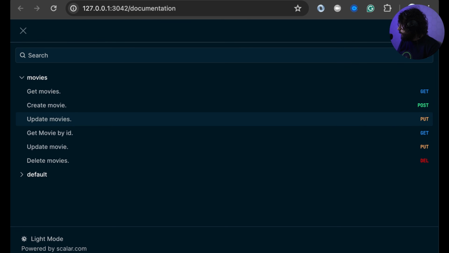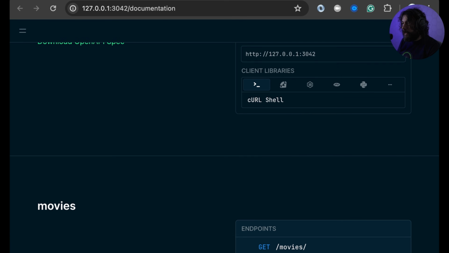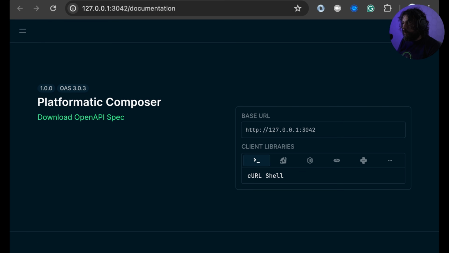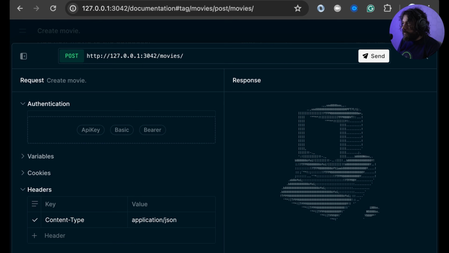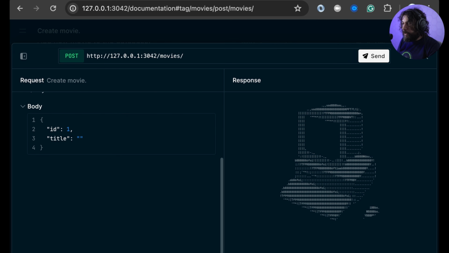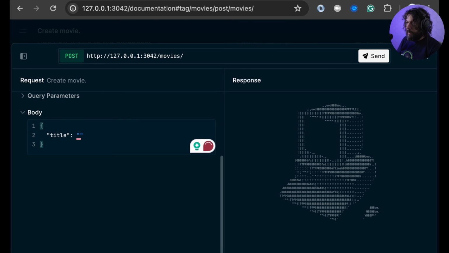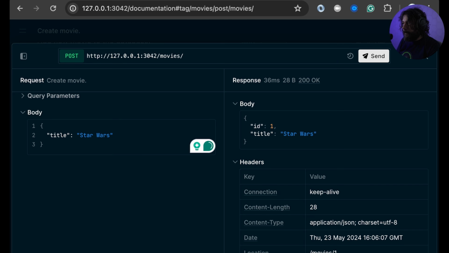And as you can see here, we have a bunch of stuff. We have get movies, create movies, and so on and so forth. Great. And we have all our endpoints for the movies. So for example, we could create a movie. To create a movie, we can add here Star Wars. Okay. And then we can also create Harry Potter and the Philosopher's Stone. Okay, and we can add this. This is the second one.